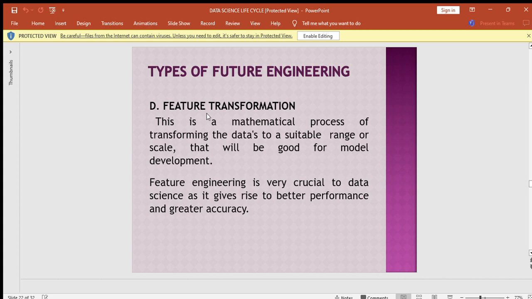Then the fourth one, we have feature transformation. This is a mathematical process of transforming the data to a suitable range or scale. In feature transformation, you make sure that all the data in our project is brought to a particular scale, so that when we make our visualization, or when we build our model, the model will not have a gap. In fact, the model will perform well because we have been able to scale all the data to a suitable scale.